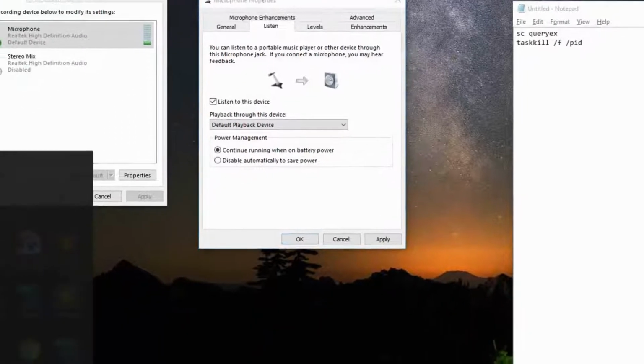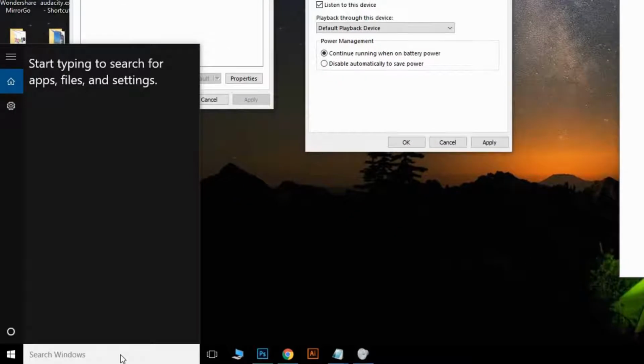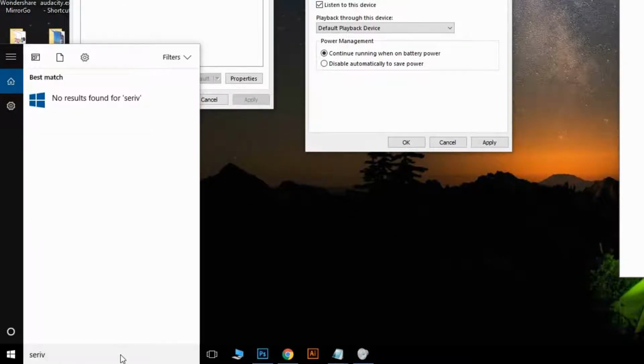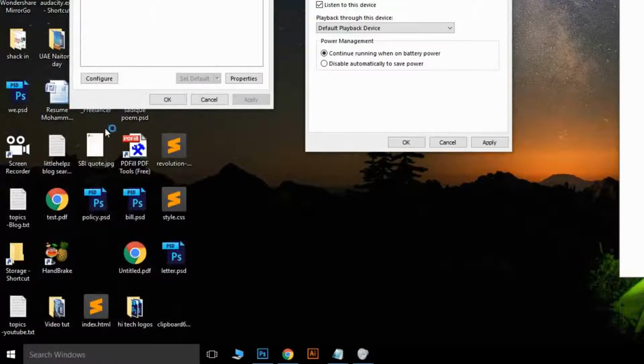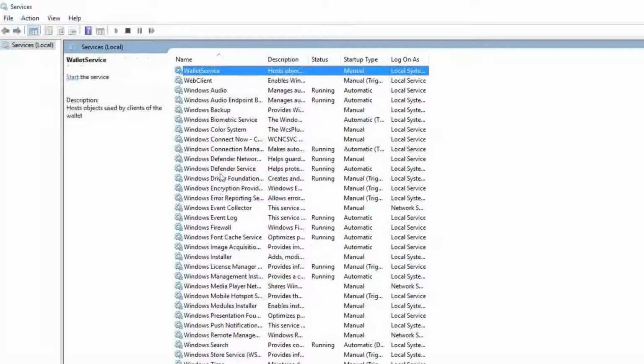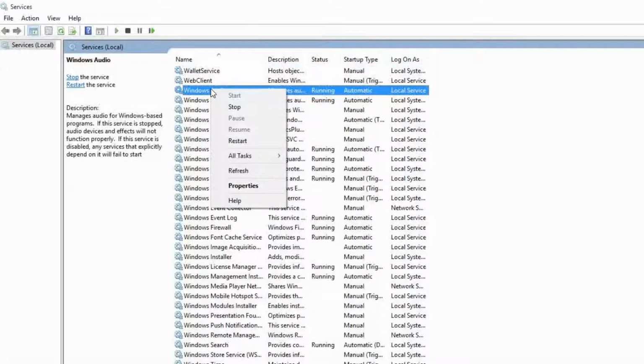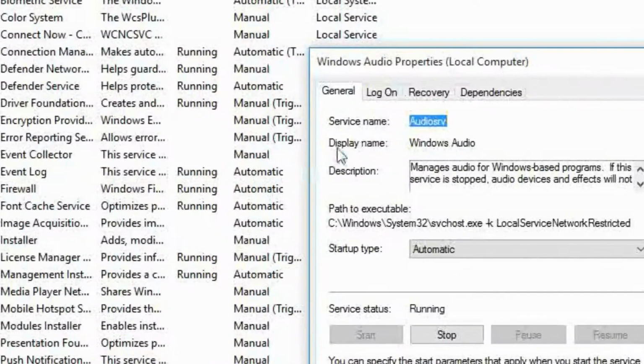I will show you. Just go to Windows search and type services. Open services and you can find Windows Audio in it. Right click on that, take properties, and you can see here is a service name. My service name is Audio SRV.